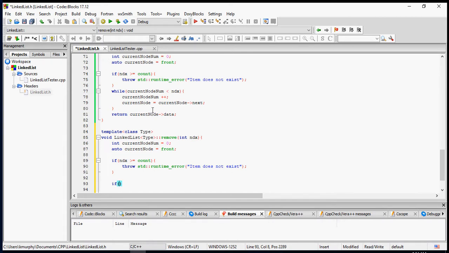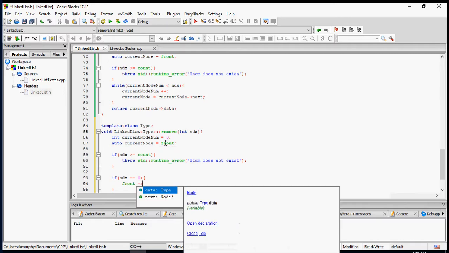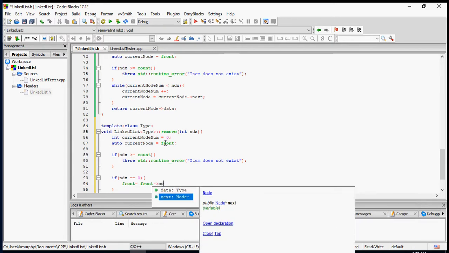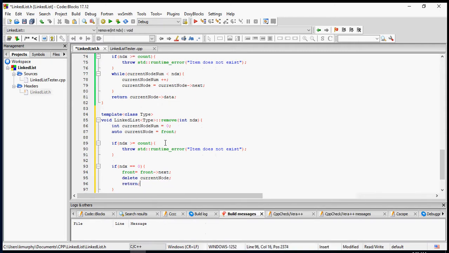Deleting from the front of the list is just a little bit different, just because we have to modify the pointer to the front of the list. So if ndx is equal to 0, then I have to remove the front of my list. And I already have my current pointer pointing to the front of my list. I'm going to set my front pointer equal to the second item in the list by saying front equals front arrow next. That way my pointer is now pointing to the second item in the list, and now I can delete the first item in the list, which is what I'm looking for. Now I'm just going to say return so it doesn't continue executing the rest of the code.